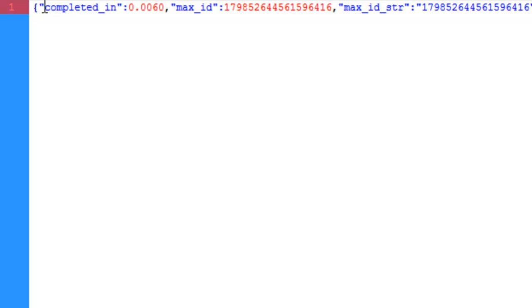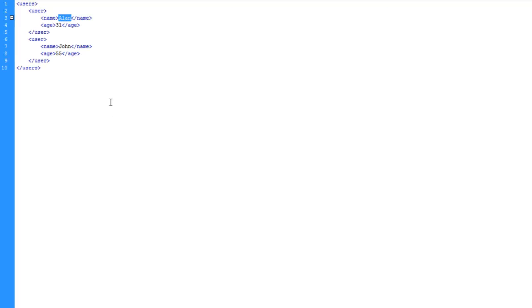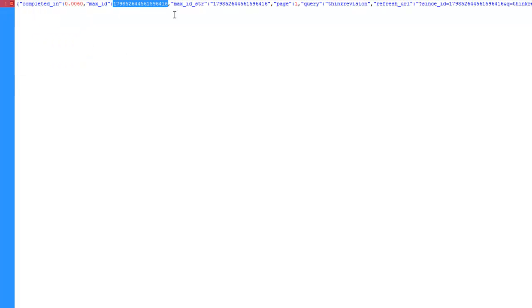But you'll see some similarities here. This is actually pulled from the Twitter API, doing a query for my company Think Revision. So don't really concern yourself with the names and stuff here, but just realize that we have an item here, and then we have its value, similar to XML where we have name and its value, item value, item value. But yeah, this is very hard to read, even to the trained eye.